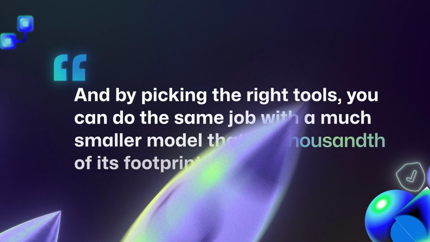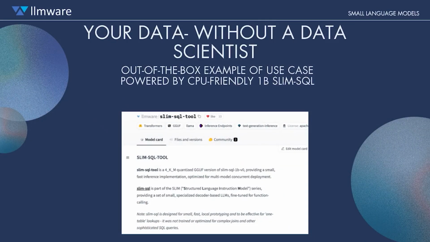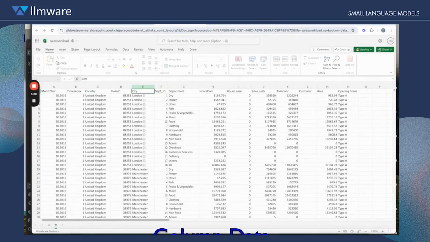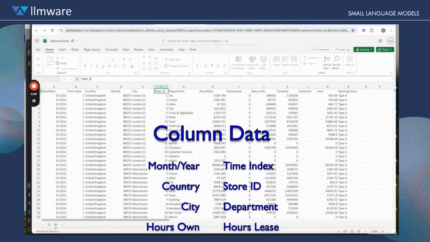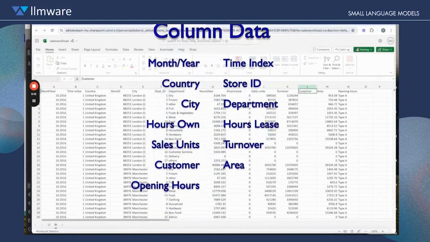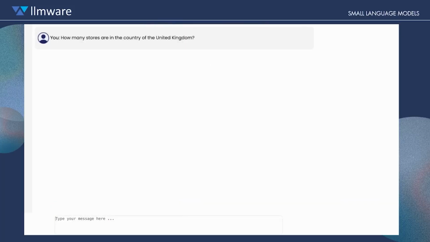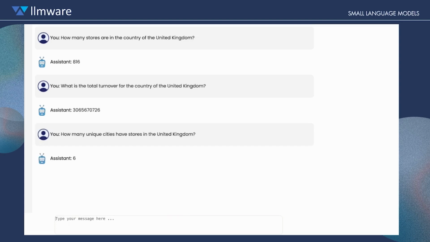Let me show you how it works. Here's an example of one of our out-of-the-box 1 billion parameter function calling models and workflows that allows users to interact with complex structured data like CSV or Excel files while using natural language. This is a demo of the model running on a regular laptop against a complex 100,000 cell spreadsheet, with the inference speed being shown in real time. This allows business users to make queries and interact with large spreadsheets that would normally take the expertise of a data scientist. And we believe that this is just the beginning.